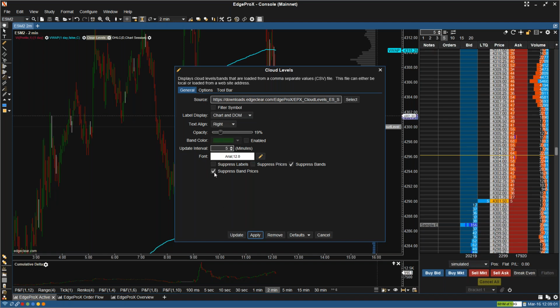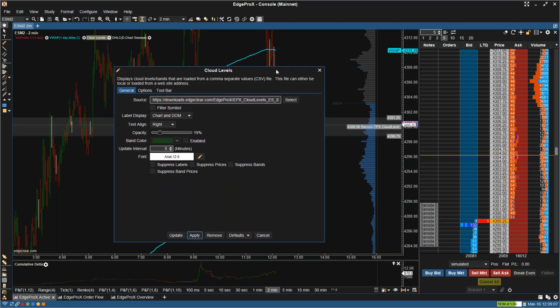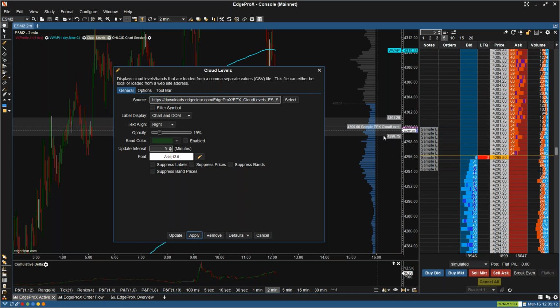And then suppressing the band prices. If I apply this, you'll notice that it'll show you how far each band is. So it'll show you the price at the upper end of the band, and then the price at the lower end of the band. Suppressing that will remove the prices around each of the levels. So if I apply this, and I'll also suppress the price, apply that. That is the default configuration, and as well as I like to keep it.